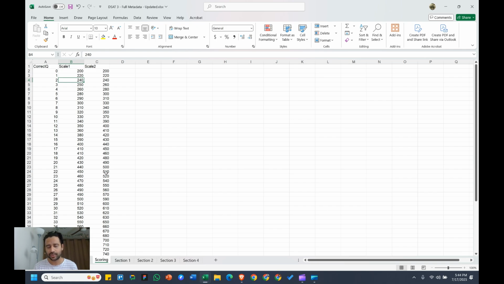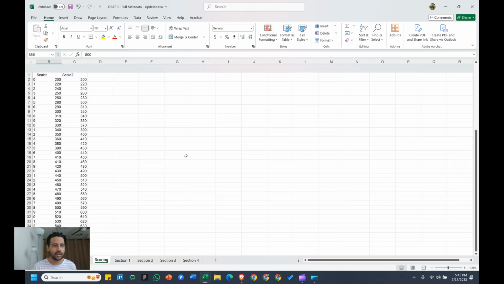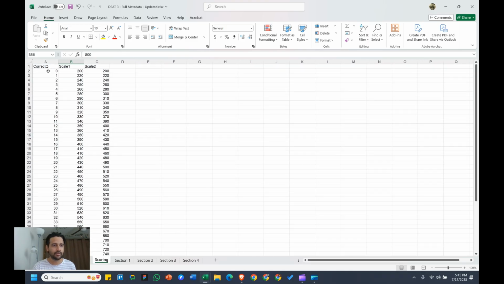So we tried to divide these into different phases when we were coming up with the scoring scale, and we tried to match it very closely to the practice SATs, practice DSATs that the College Board had released, which is why this digital SAT will look quite similar to that in nature. But anyway, the way this works is the first column right here, where it says correct Q, refers to how many questions the student actually gets correct within that particular scale.